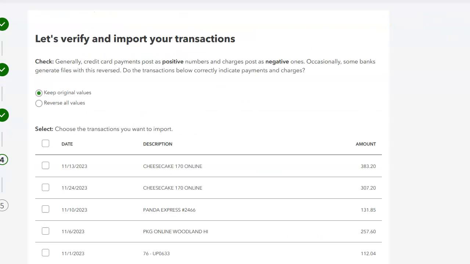And at the top, we can see that we can reverse the values. Now, if we put a positive into QuickBooks Online, it's going to be like a payment to the credit card. Remember, this is a credit card. If it was a checking account, it would be like a deposit into the checking account. So I need to have these transactions be taken out. So I'm going to click on reverse all values to make them negative.